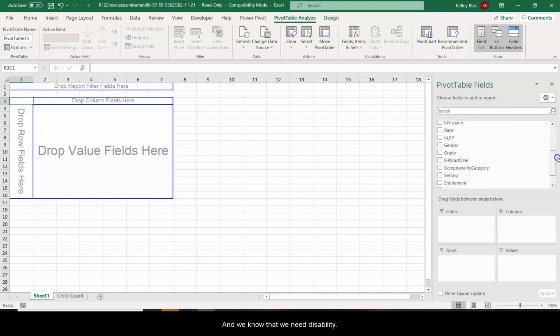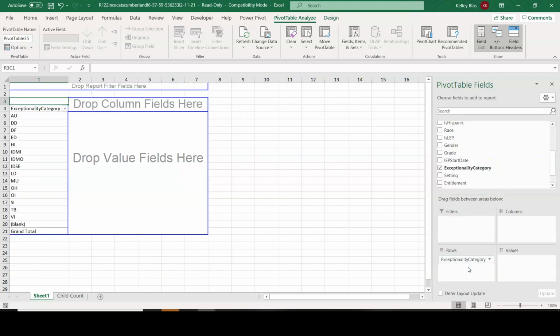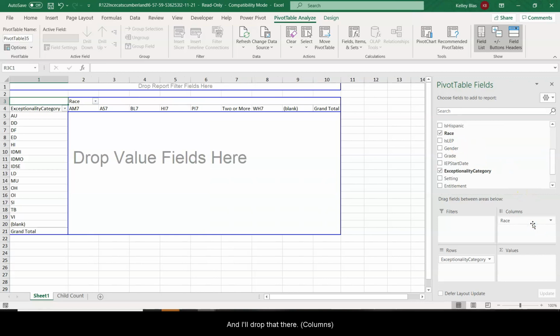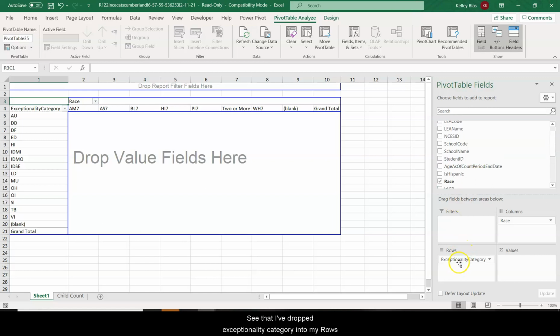Now we know that we need disability, so we'll take our exceptionality category and drop it there, and that will give us our disabilities. The next thing we're going to need is our races, and I'll drop that there, and you can see that we have our races. So I've dropped exceptionality category into my rows and race into my columns.